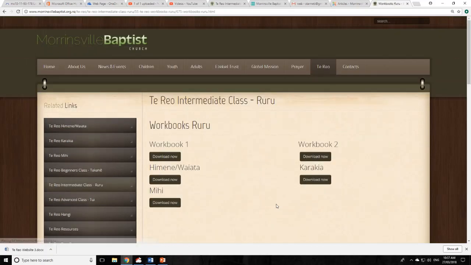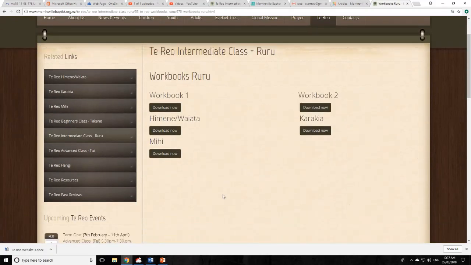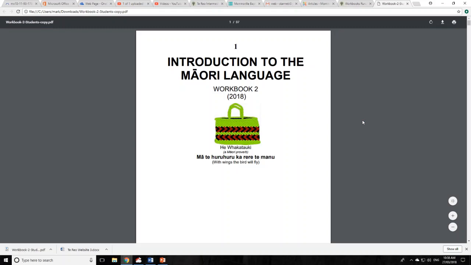So the workbooks over here, you click in the workbooks, and then so here's your workbook 1, workbook 2, the Himene book, Karakia book, and the Mihi book. So you can download yourselves a copy of any of these books. So you're on workbook 2 at the moment, and then it'll download to the left hand side of the screen here. So what you do is you click on that, and it'll open it up in the web for you, and then you're able to view it there.